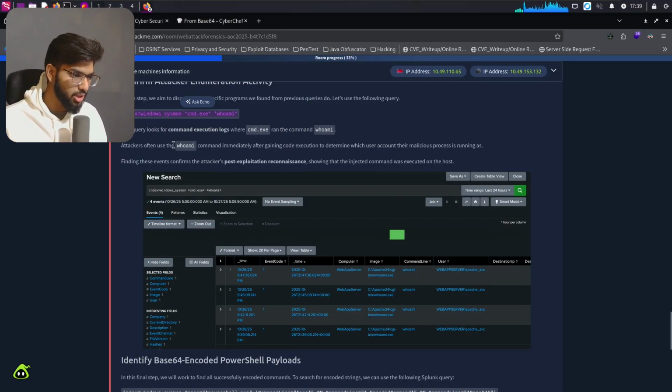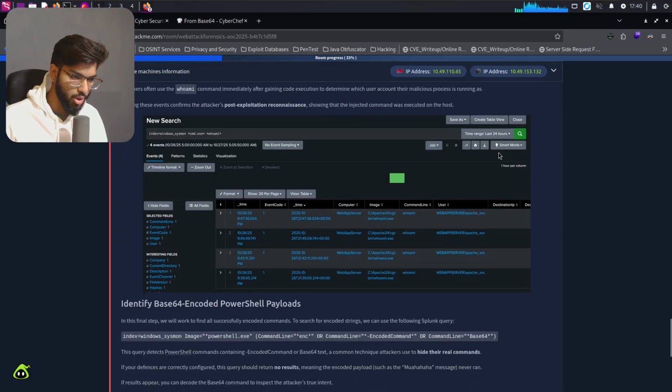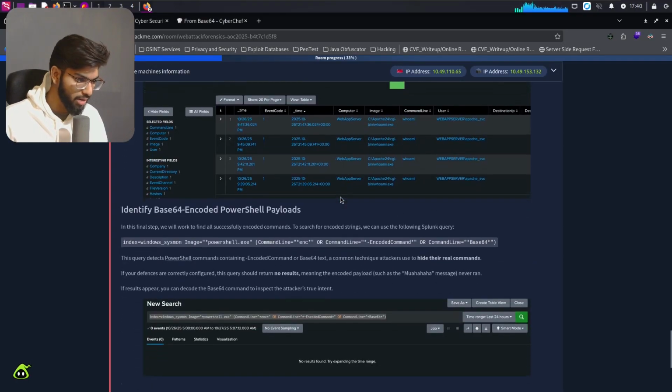Attackers often use the whoami command immediately after gaining code execution to determine which user account their malicious process is running as. Finding these events confirms the attacker's post-exploitation reconnaissance, showing that the injected command was executed on the host. Yes, we were able to confirm that.